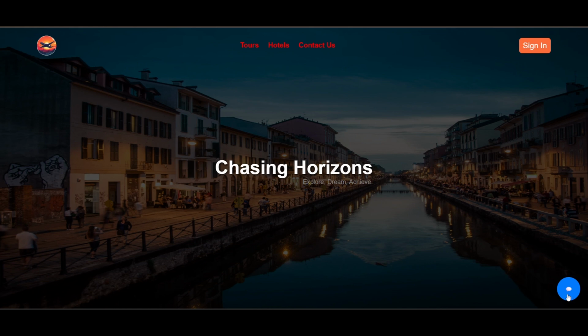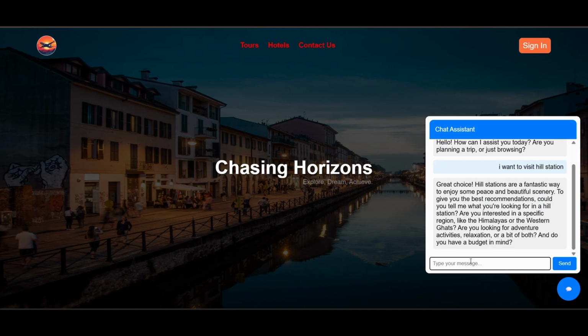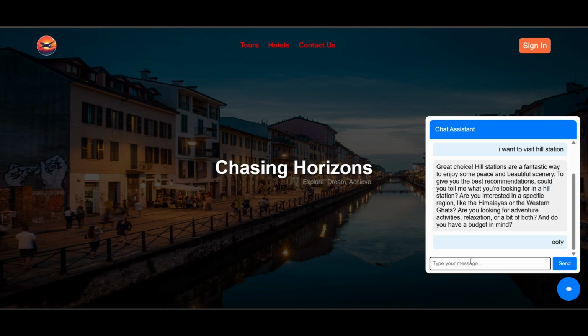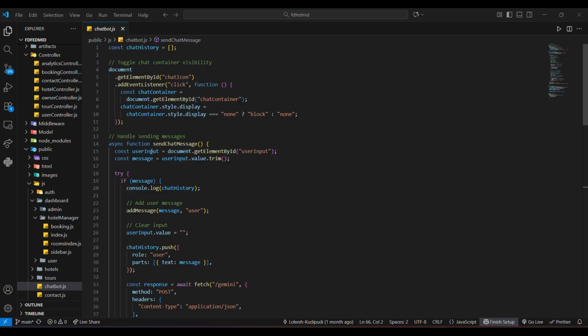Now, let's examine dynamic DOM manipulation through our AI chatbot. This demonstrates how we create and update content without page refreshes. When I send this message, you will see the async process in action. First, my text is immediately added to the chat, then the API call fetches the AI response, and finally, the bot's reply appears, all dynamically. Let's trace the flow in the code.